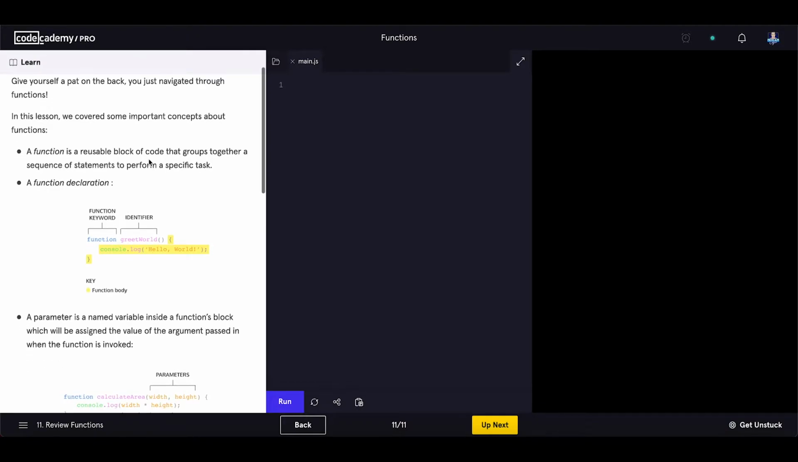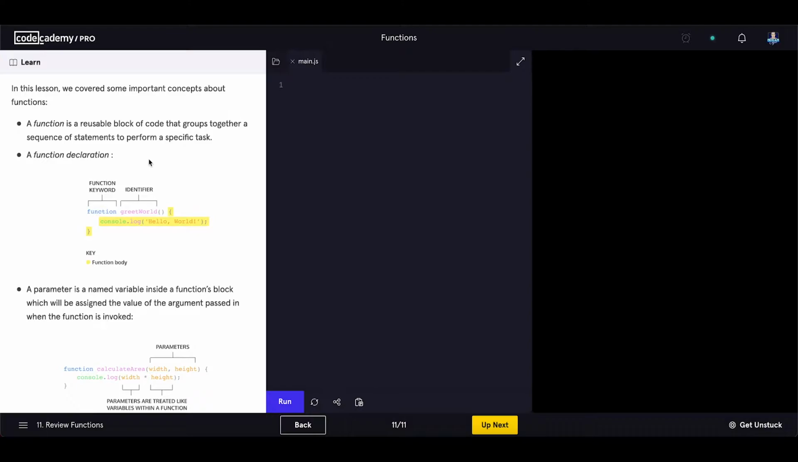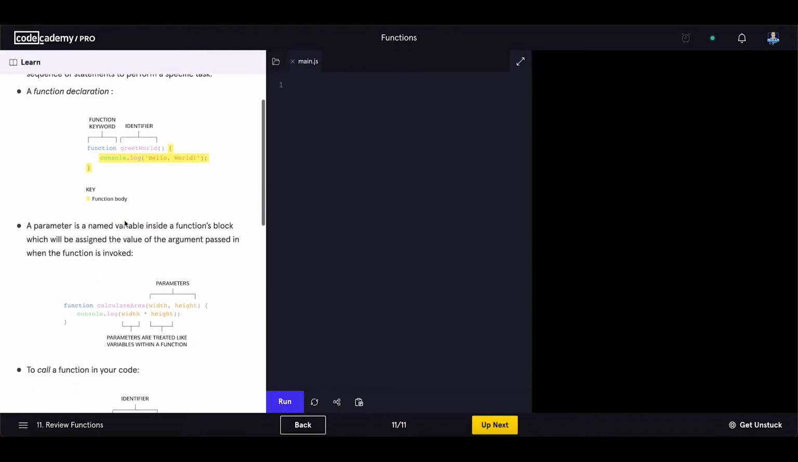A function is a reusable block of code that groups together a sequence of statements to perform a specific task. A function declaration looks like this. Function keyword, then we type the identifier or the name of the function, then a set of parentheses, and then the curly braces, and the body of the function is located inside of the curly braces.